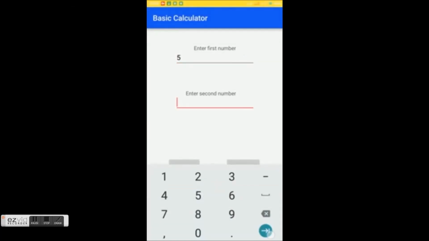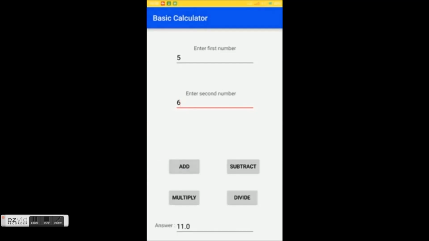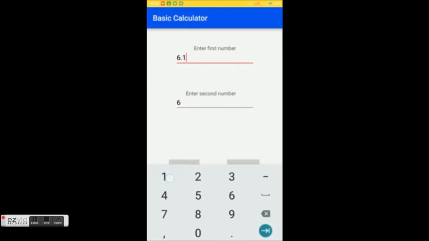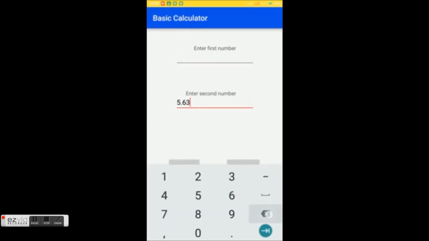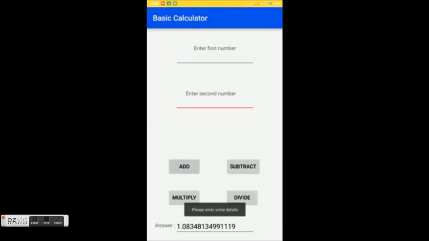So we'll just be testing it now with just any variables. So yeah, it's working. Just entering decimals now. It's working with decimals. And now we just keep it blank to see if the toast is coming. Yeah, it's coming. Please enter some details. That's what we needed. So yes guys, the app is working really well.